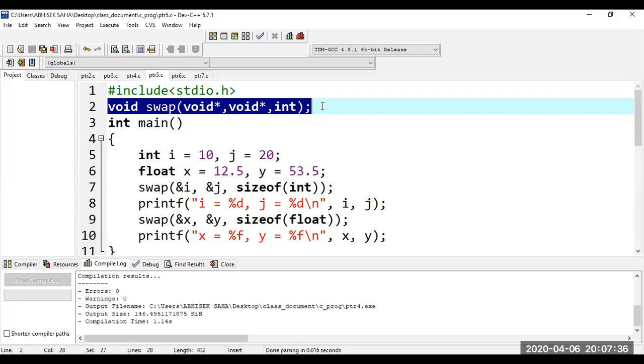Instead of int star or float star, we are taking void star, because the advantage of a void pointer is that it can point to the address of any data type. So whether it is int, float, or char, it can store the address of any variable. And what about the third one? It's a normal integer parameter. It's not a pointer parameter.